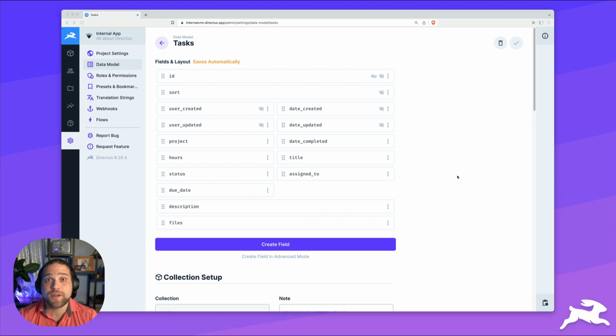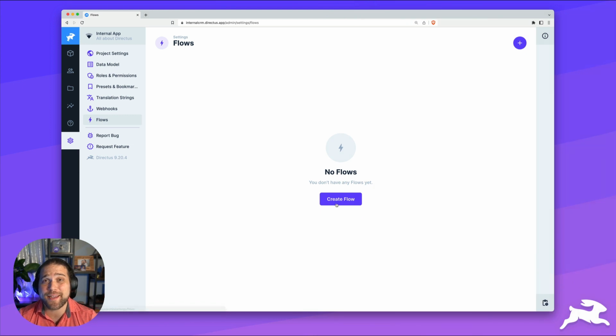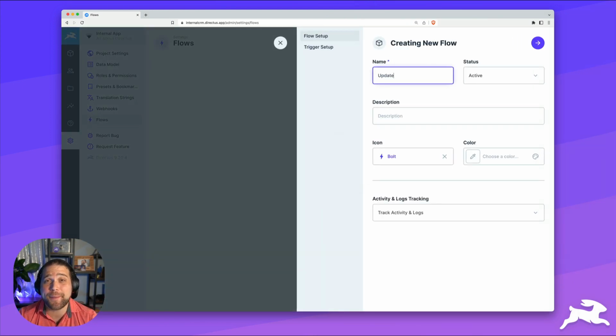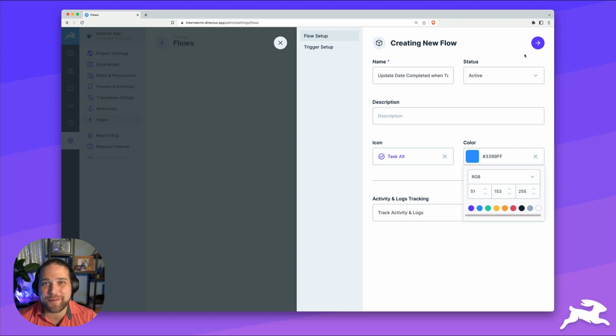with our flow. So let's navigate to our flows under the settings and just create a new flow. I'm going to call this flow update date completed when task equals completed. Then I'll give this an icon and a color because the designer in me has to make things pretty.